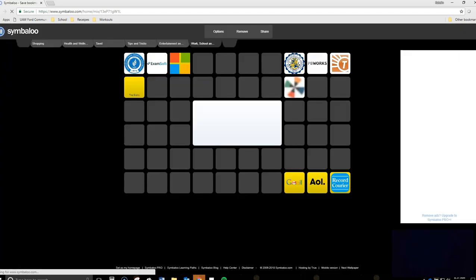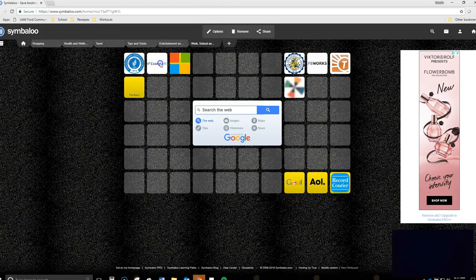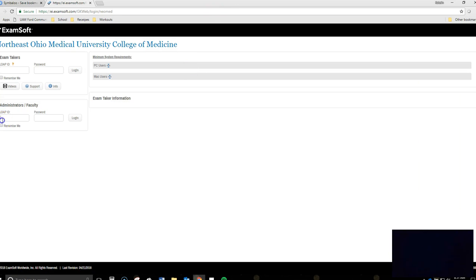So, in order to create a multiple choice question in ExamSoft, first we need to log in to ExamSoft using your Neomed email. And then you'll type in your password. If you can't remember your password, email your course coordinator, or you can email Lisa Morris, and she'll be able to reset your password for you.